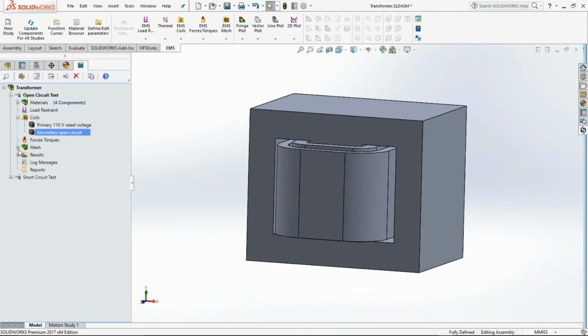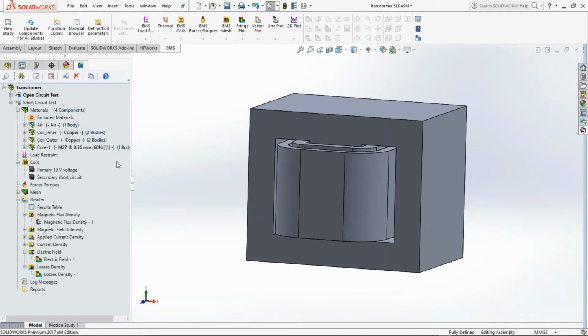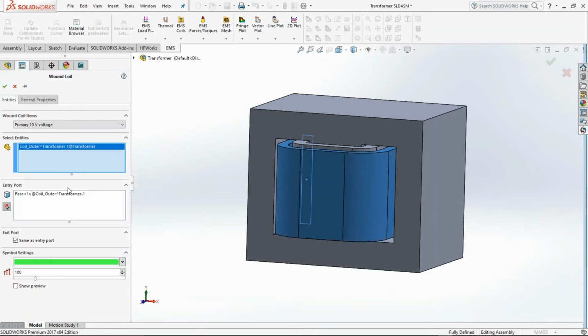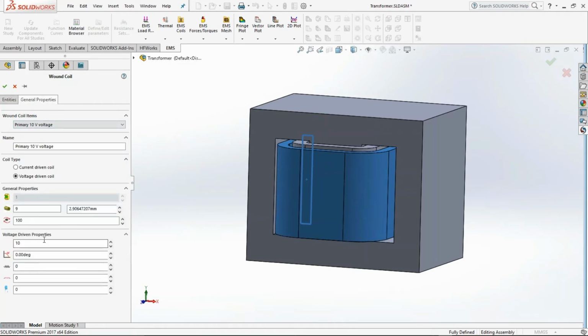Now once you do that, you are ready to go ahead and analyze the problem and look at the solutions. Okay. Before we look at this solution, let me quickly go over what we did in the short circuit test. We created another study called a short circuit test. We defined the materials similar to the open circuit test. Now, in a short circuit test, we're going to define a voltage on the primary. It's certainly not going to be 110 volts. It's going to be a fraction of it, maybe 5, maybe 10. This time, we can start with 10 volts. The number of turns and the coil diameter, etc., remain the same.